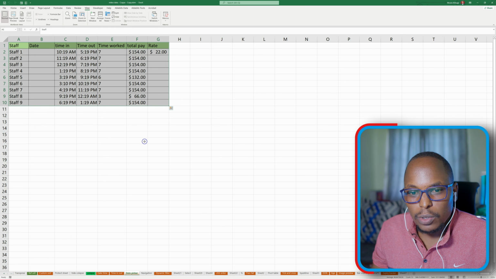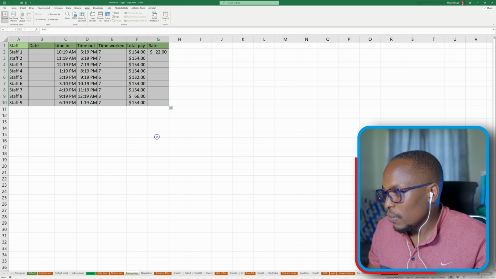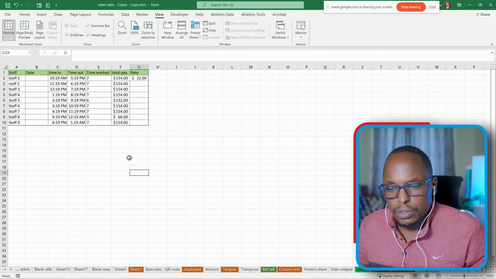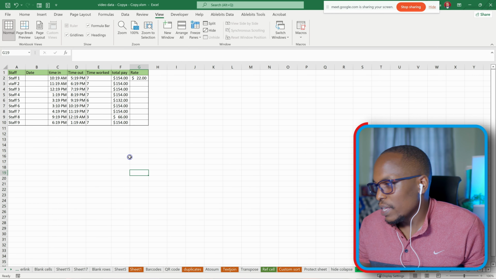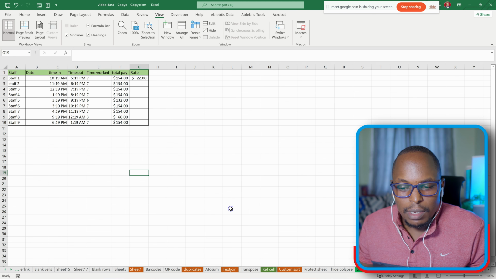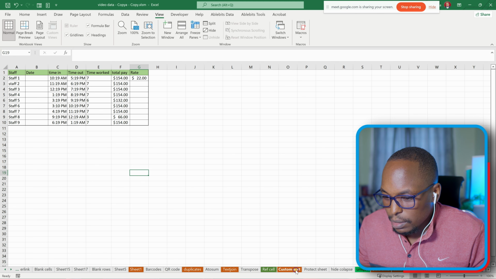So today we're going to talk about two things: worksheet techniques and data linking. We're going to start off with the first one, where you're going to rename, insert, and delete a worksheet.